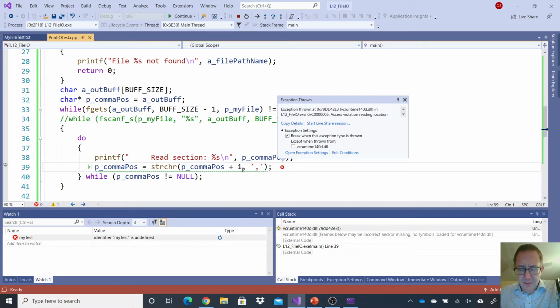Exception, something going on here. My comma pos is equal to null. And why would it be? It's not finding. Well, it's not equal to null. pComma_pos is equal to out buffer. I'm going to have to breakpoint on this thing.